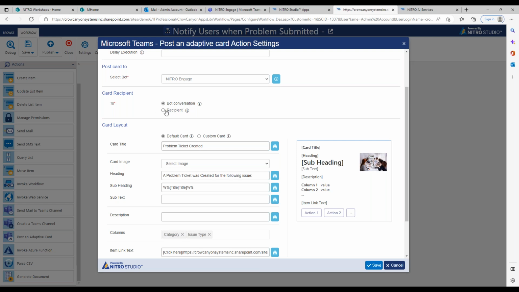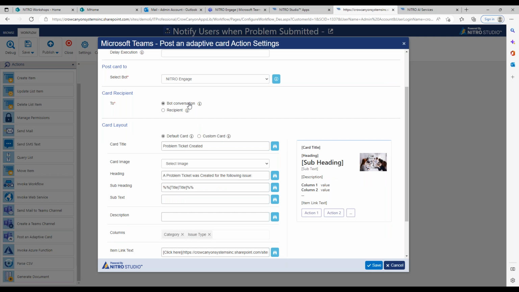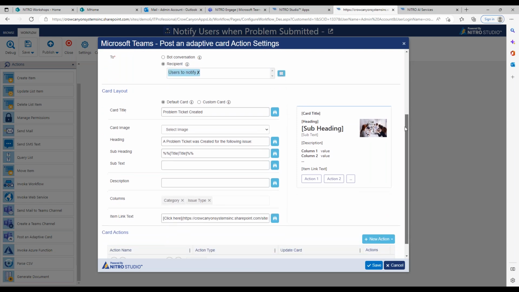The bot conversation might be the appropriate choice here, and I'll show you. You might want to choose that kind of recipient when you're invoking that workflow outside of using the commands in the Nitro Engage app. But bot conversation would come into play if you're using that command structure to invoke the process and then using workflows to continue that process. So leave that as it is for now.